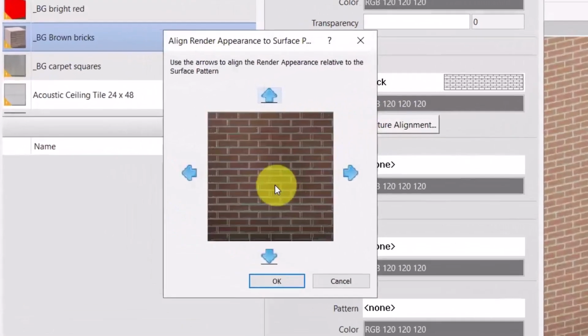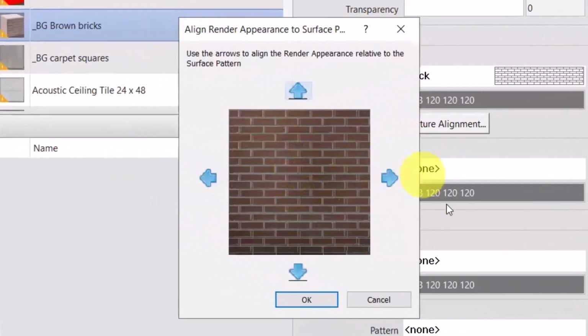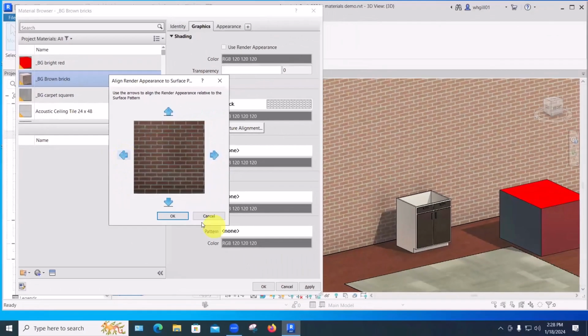Go to texture alignment. And here we have to do a little more. Oh, that was pretty far off. Mine came in fine vertically, but not so great horizontally. Well, it seems to be jumping around a little bit for me. I don't have that much control. Close enough.